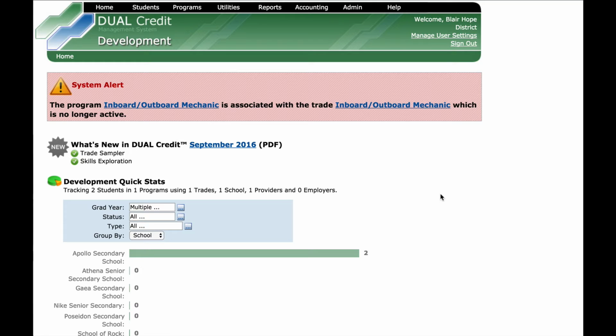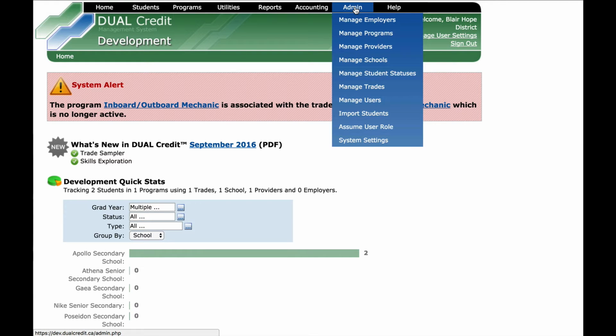My name is Blair and today I'm going to take you through the basic configuration of the dual credit management system. And like many student systems, dual credit is very student-centric. And before we really do any real work with students, it's important to have the back end set up. So we're going to spend most of our time in this session under the admin menu.